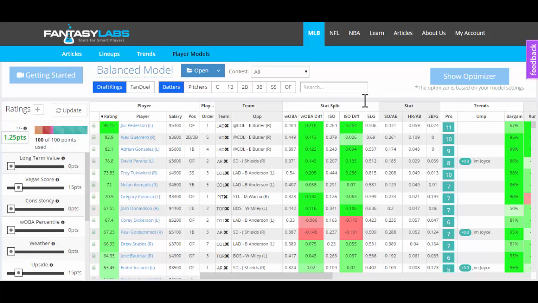And that's a really good way to find value because a lot of times I think site salaries are based on overall production, or at least for the most part based on overall production. So when a player is in a situation that's a lot more favorable than what his overall numbers suggest, that'll be captured by wOBA diff and ISO diff, and a really good way to find players who are probably underpriced relative to their particular matchup.